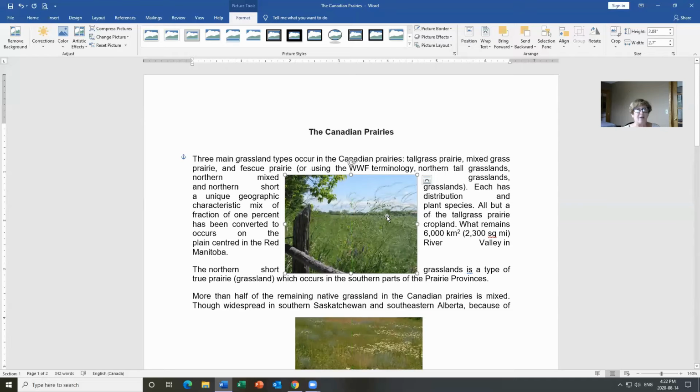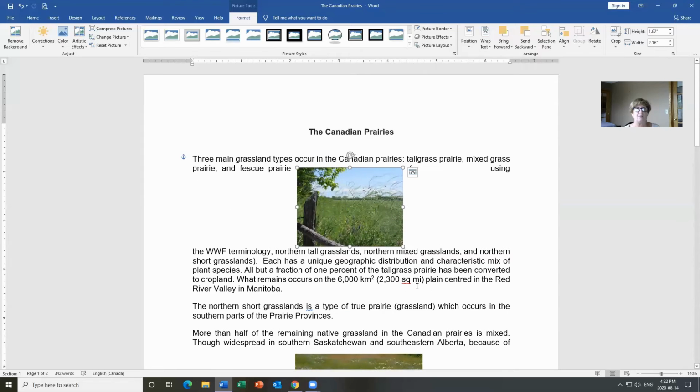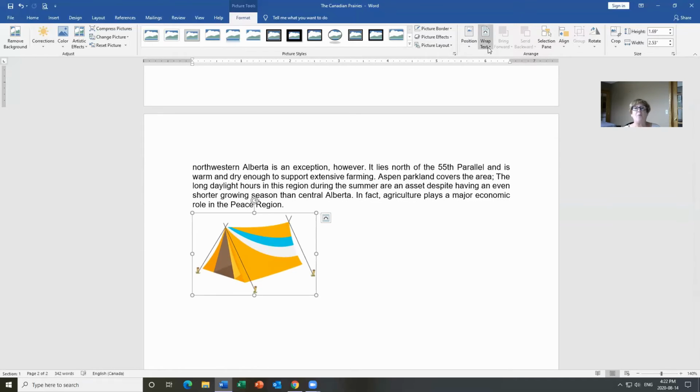The square wrap that I had chosen for this image lets the text basically surround the picture. Let's make it just a tiny bit smaller. There we go. The last picture, my beloved tent, I'm going to choose the tight wrap.